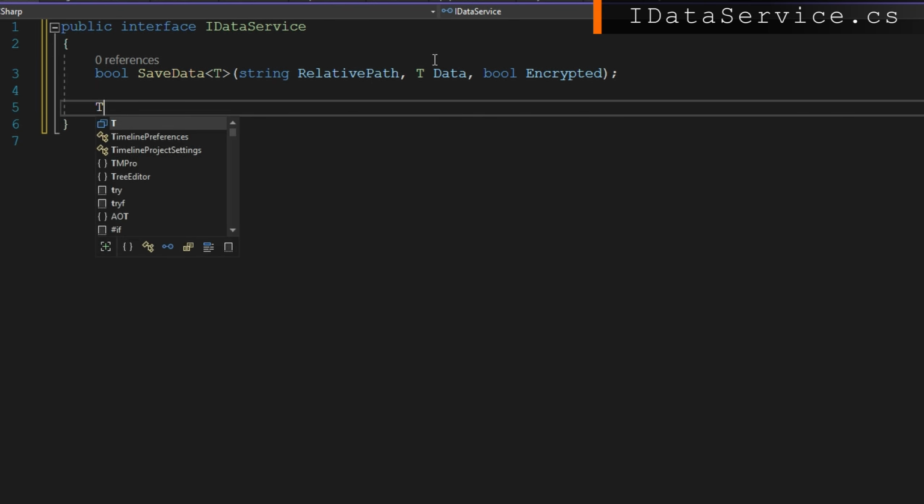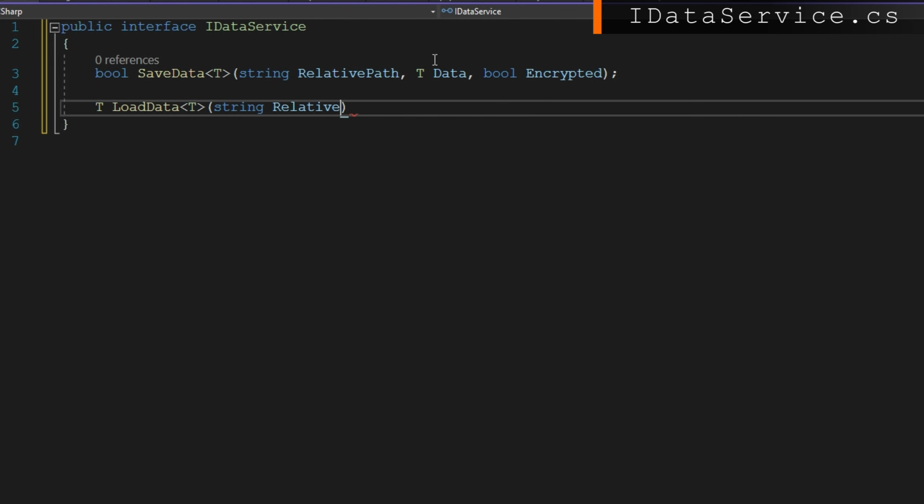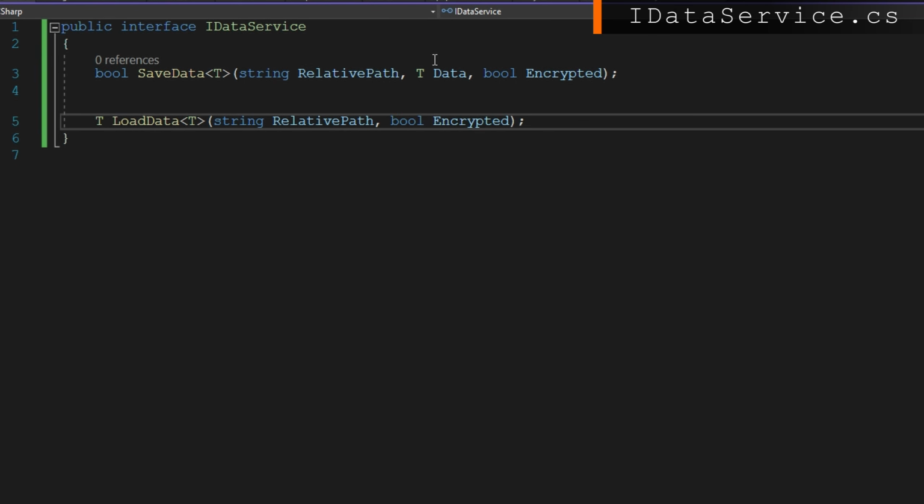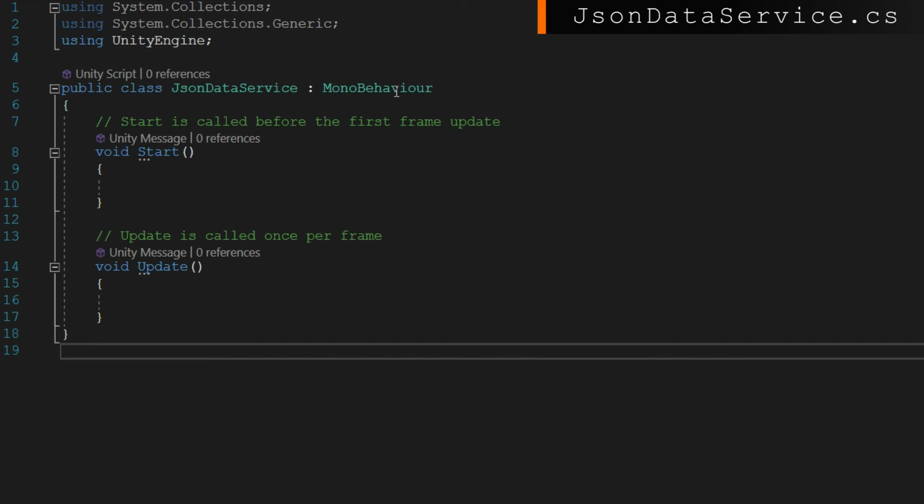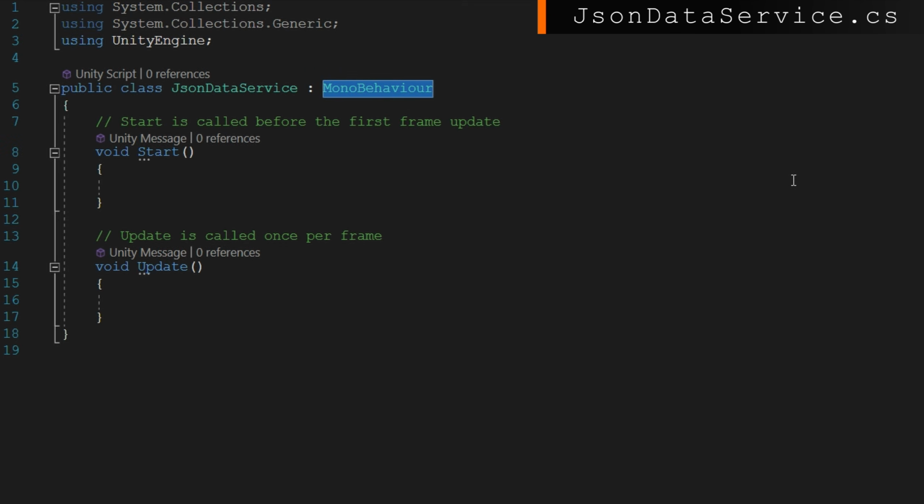The second function will be LoadData. We're going to follow the same generic thing here with T LoadData, angle bracket T close angle bracket, saying that we're going to return the generic type here. It'll also accept that relativePath and a bool, whether it's encrypted data or not. For getting us started, I think that's all we need to do. Now we've defined the interface type. Let's go ahead and go over to the JsonDataService and implement the concrete implementation of this interface.